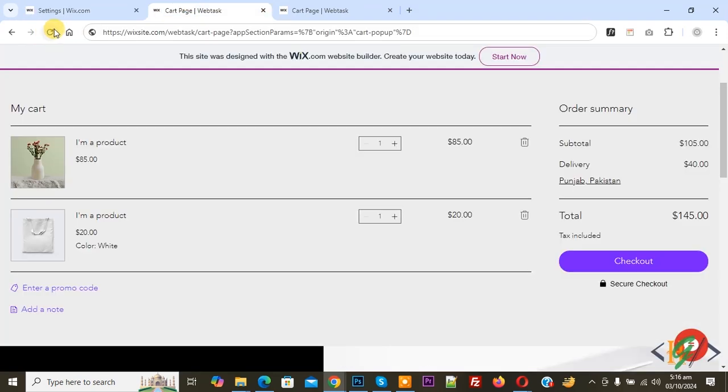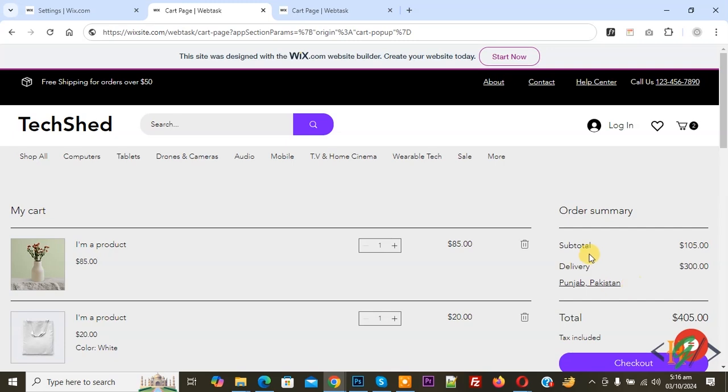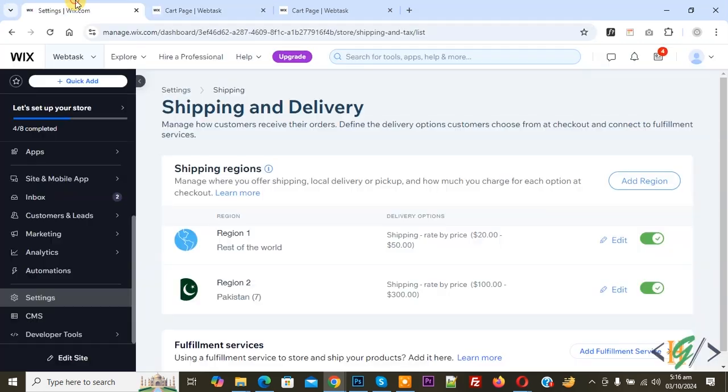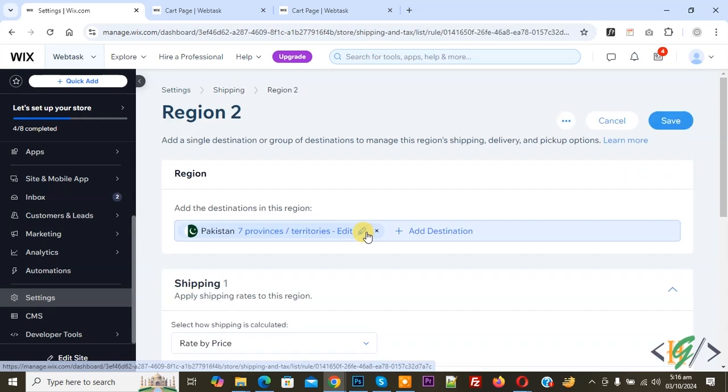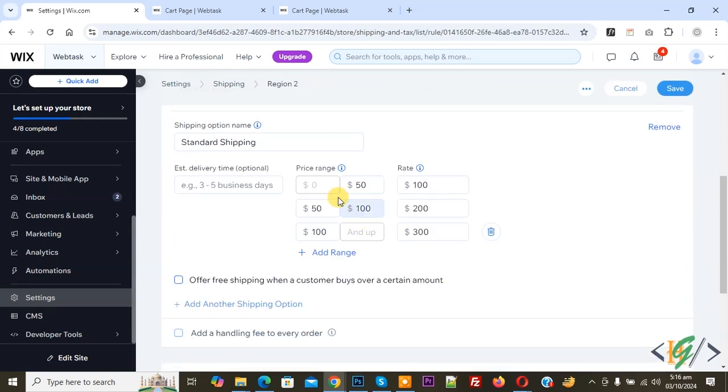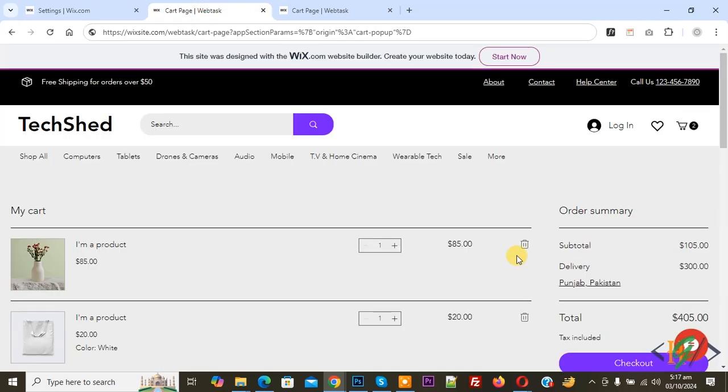Now go to cart page and refresh the page. Then you see subtotal 105, delivery 300. Now back to setting. Now you see region 2. Click on edit. And then you see our order price is 105, and then we are going to charge 300. Now go to cart page again. So you can set price range according to requirement for specific country based on total order price.